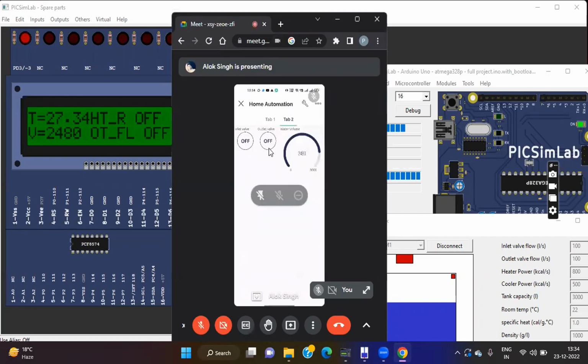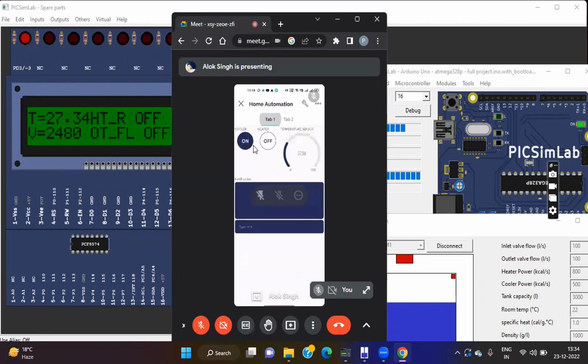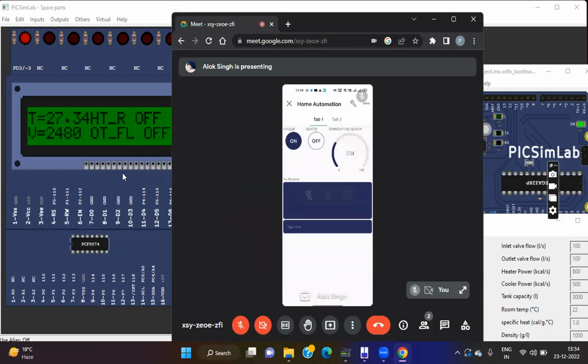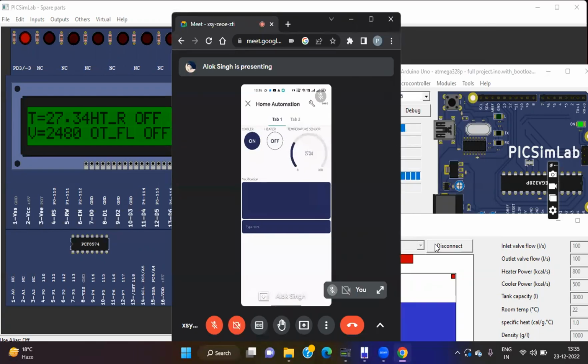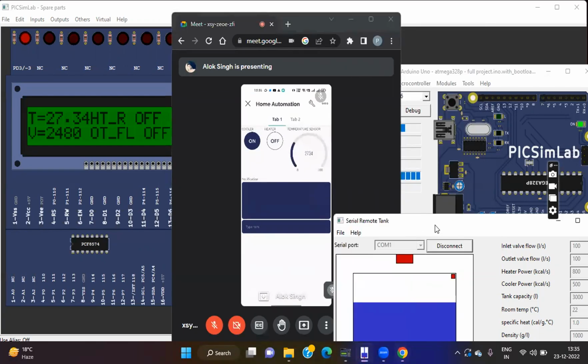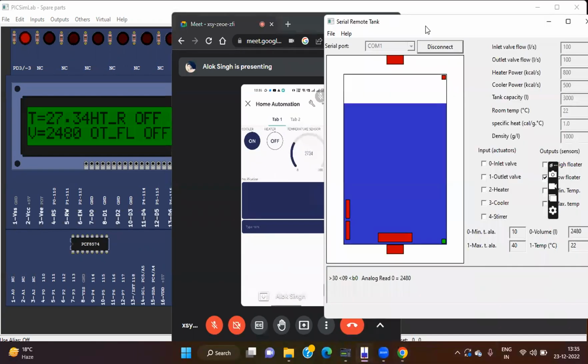This is used to control the water valve, and this one is for temperature control. This is the temperature gauge. As you can see, the temperature on both is the same, 27.34 here. I have already uploaded the code hex file, so now I am going to operate it. One more thing, this is the serial tank, so I have connected it.